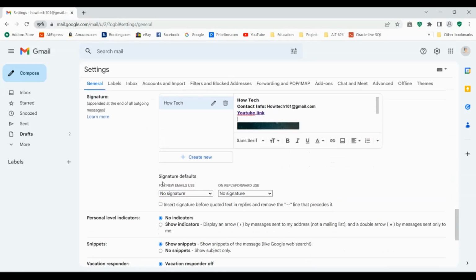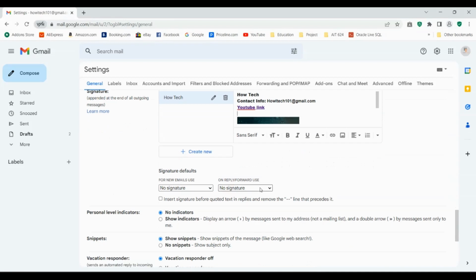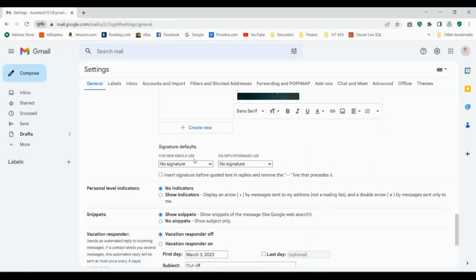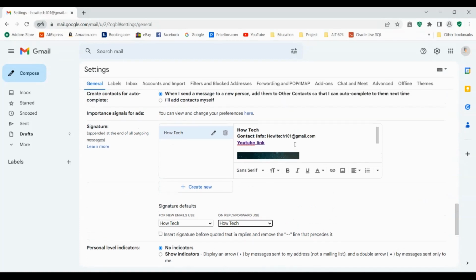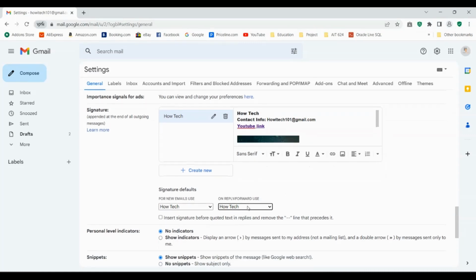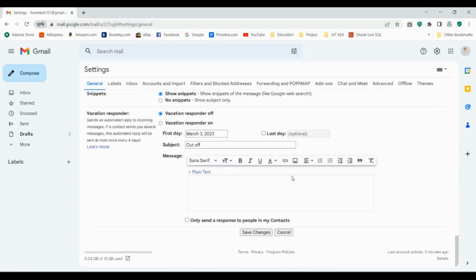So this is the signature. There are also a bunch of settings. It says for new email, I can just select this signature, and for replies I can also select that signature. So what will happen is that if you are typing in a new email, this signature will be automatically attached to that email. It will show at the bottom of the email. And this one, if someone is emailing you and you're replying back to them, or you're forwarding that email to someone else, it should also appear at the bottom.